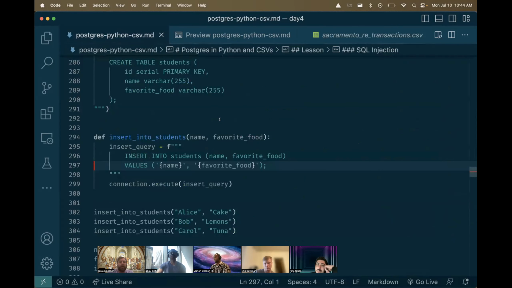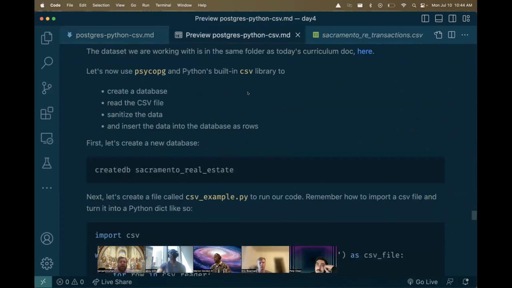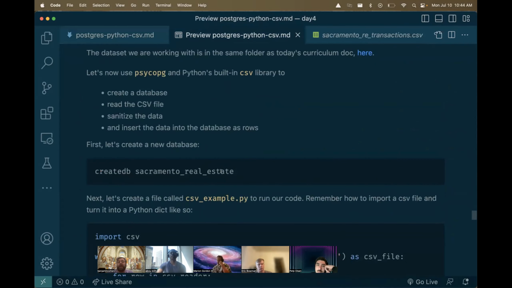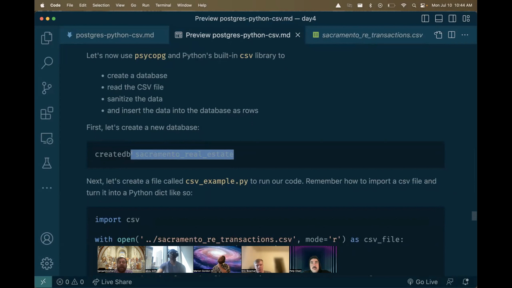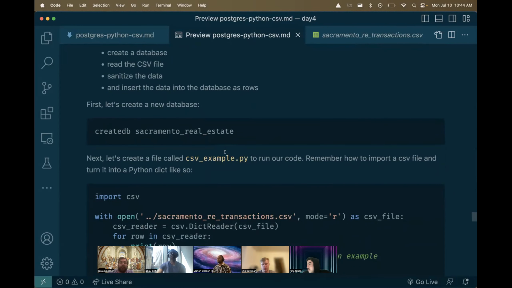So let's look at that. Going back here, the first thing I'm going to do is create a new database. I already have this created from my end, but you would create it like this. We could have used a different database that we already had, but we're creating a new database to represent the Sacramento real estate. And we do it like this. We now have something called Sacramento real estate as a database.